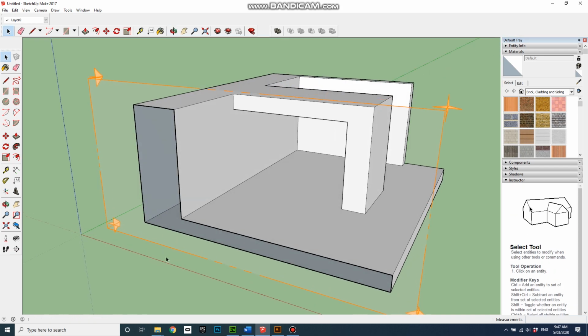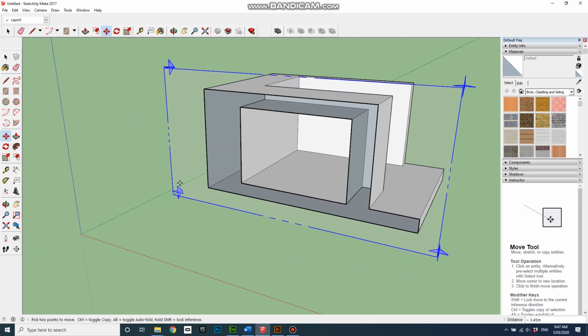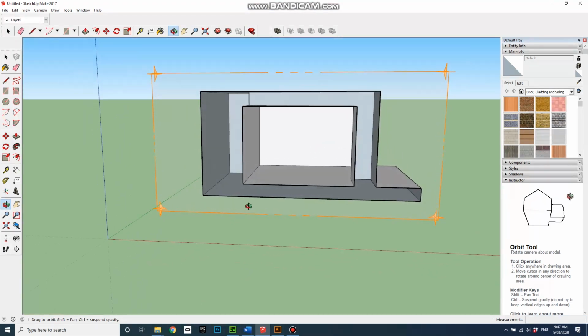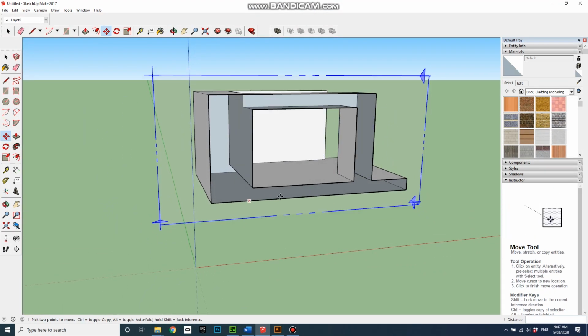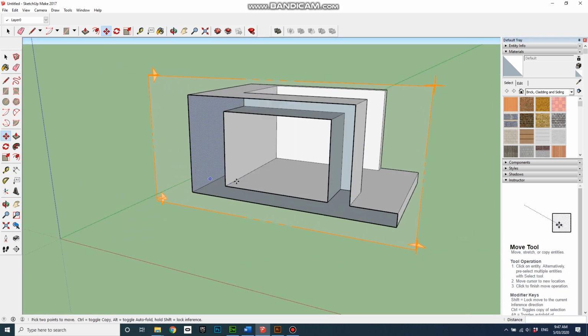I've created a section, I've got the move tool, I'll move it, and as you can see I've cut a section, but I've also exposed the interior as well, and in certain views this can be quite confusing, and in a regular architectural section this should be filled in. So let's fill it in.